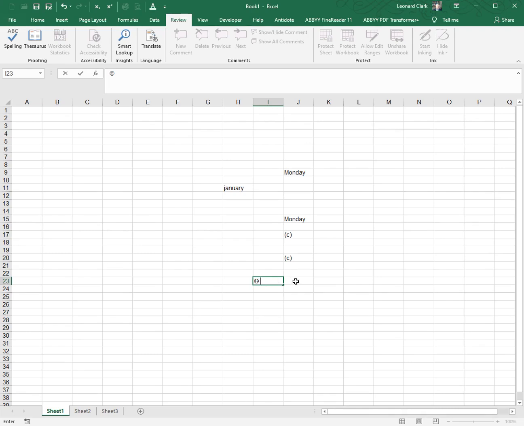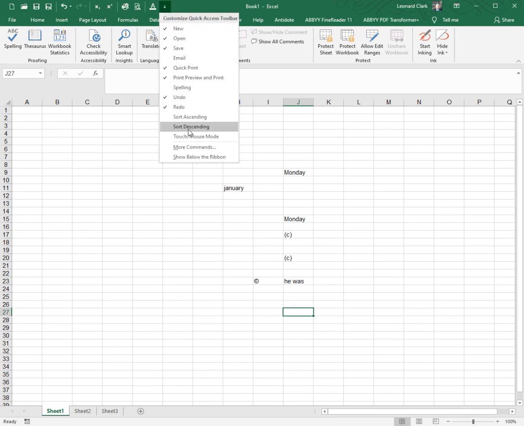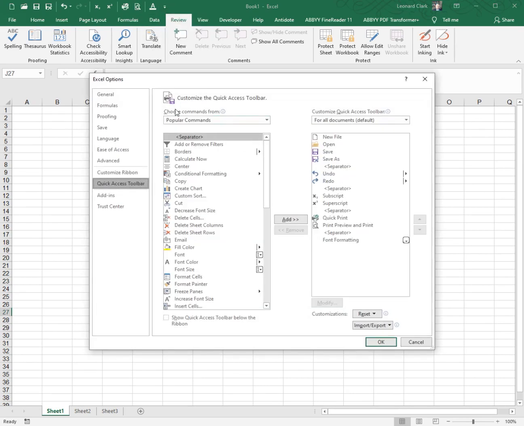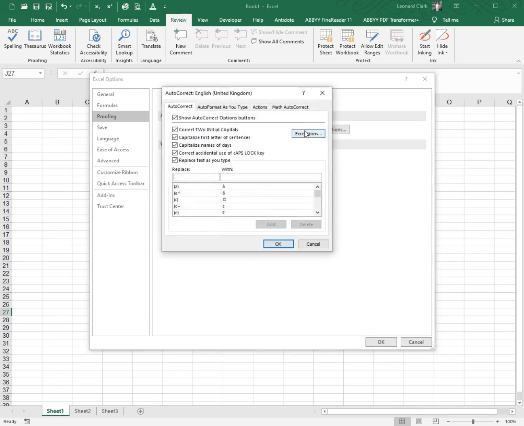The same is true with errors. He was, and then as soon as I hit the space, it's actually added the space. Now that's because he was is one of the errors that's in here and recognized. So if I come down, in fact I can type it in, there it is, he was. So when it sees he was, it puts a space, the same with he said. Okay, so that means you can add things there.